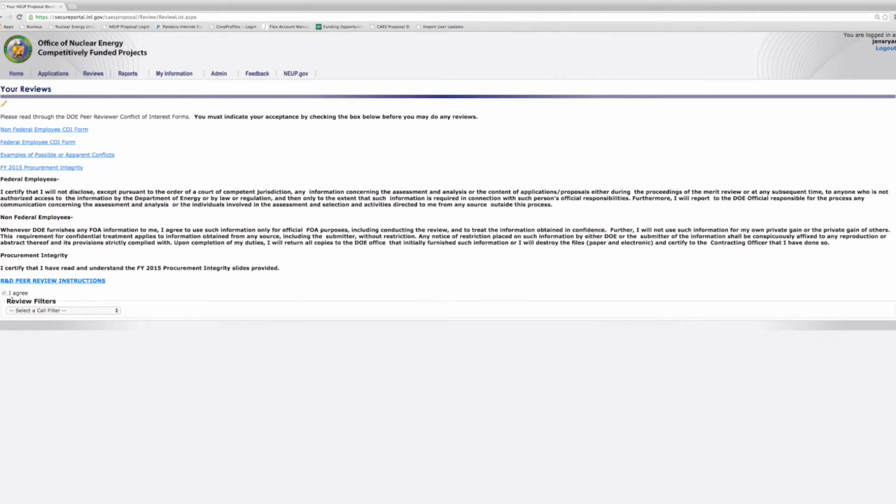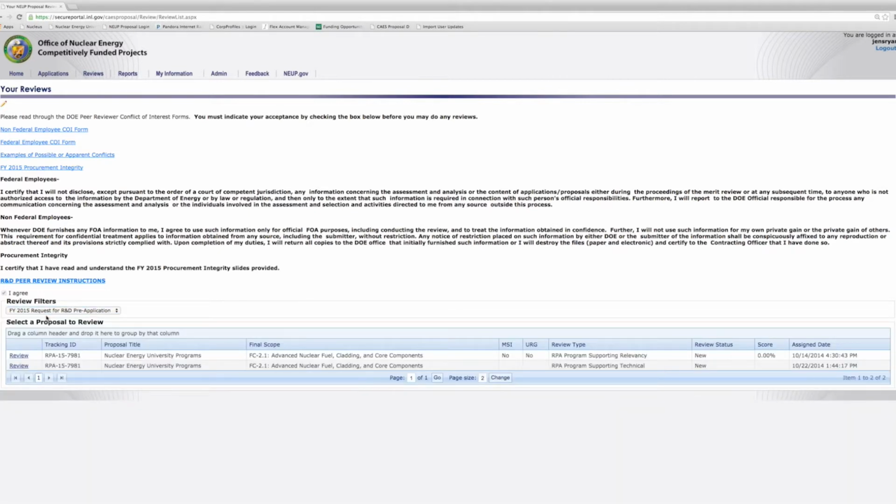Once you have done that, you will be able to select the review filter just below the I agree checkbox. For this webinar, this will be the FY 2015 R&D pre-application review, so that will be your selection. We are going to be talking about technical review criteria today, and so we want to look at this table and gather a little bit of information about the applications. What work scope they've been submitted into, and the title are all in the table that appears below.